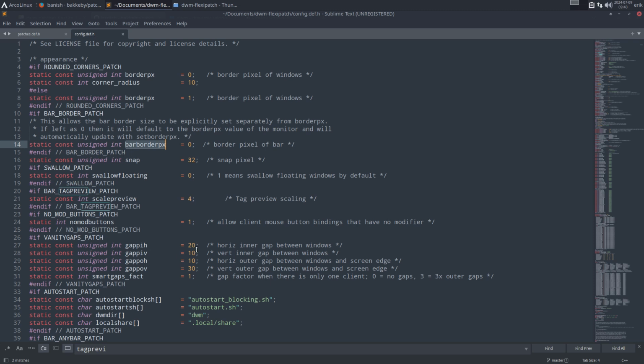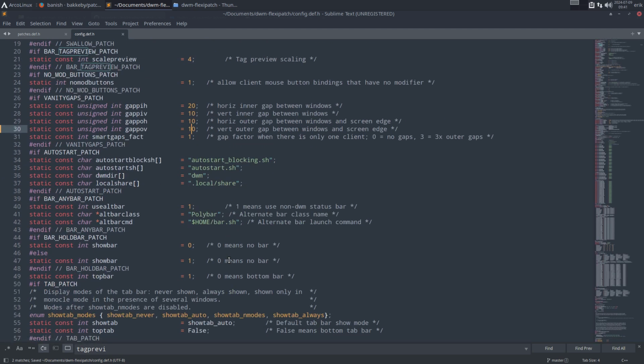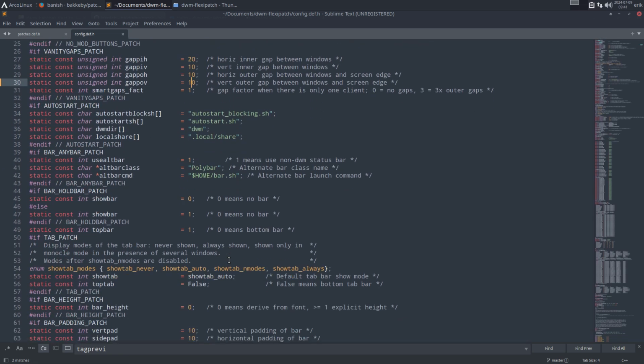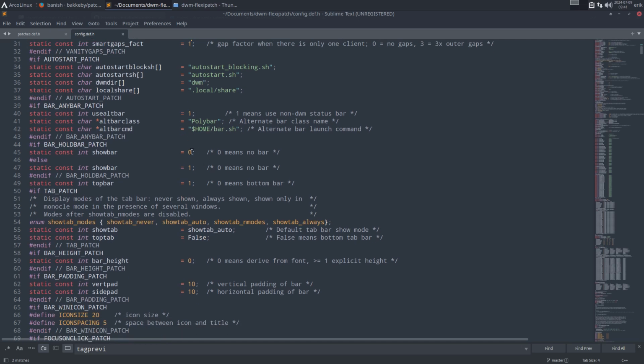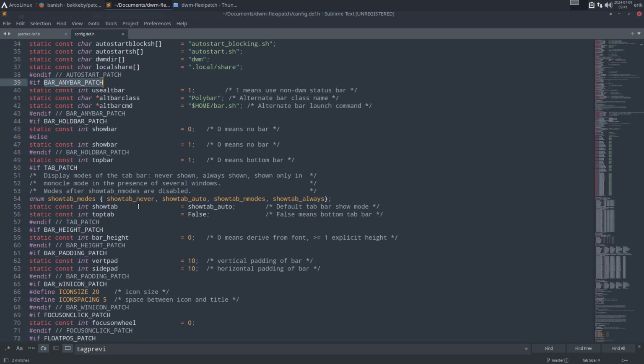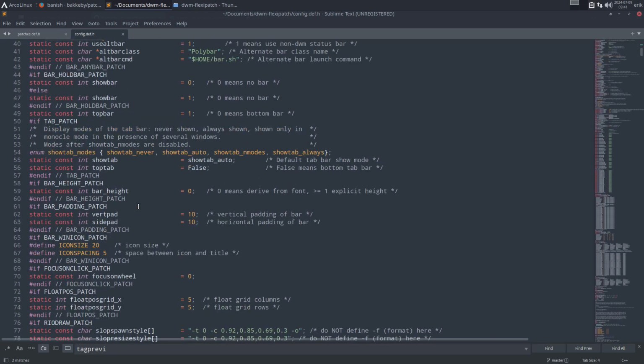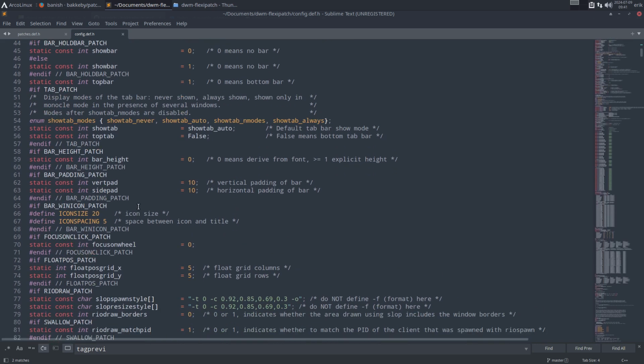Vanity gaps is here. Those are my gaps. I like this one to be 10. Save. How to start? It's not installed. Polybar either. All these things here, but I don't use it. Bar any bar patch. So you can do so much more, definitely. But I'm not here to explain this. I'm just here to have a look, right?